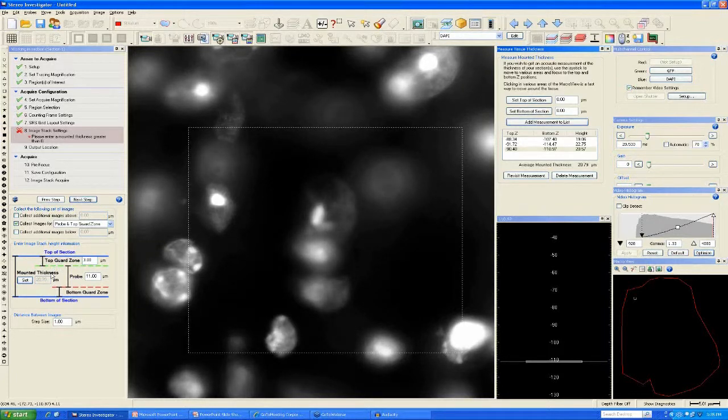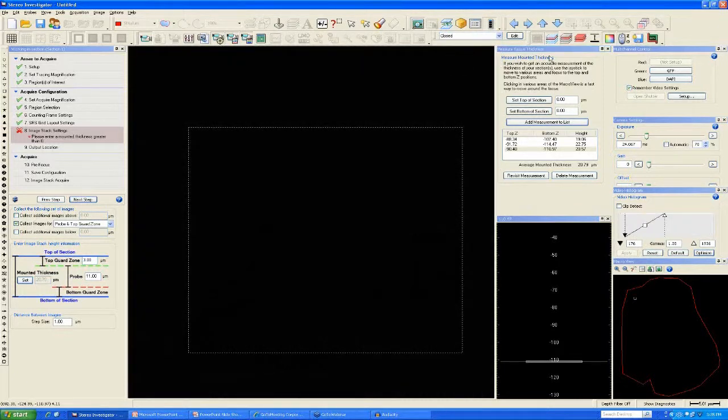After I am done measuring at various locations, I will once again close my excitation filter and now enter my probe values. We have predetermined that for this demonstration, a top guard zone of 3 microns and a probe height of 11 microns is suitable.